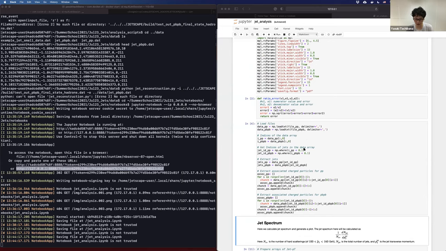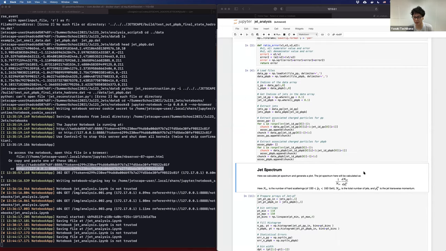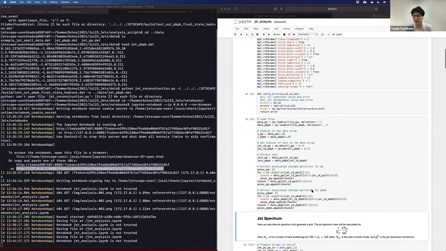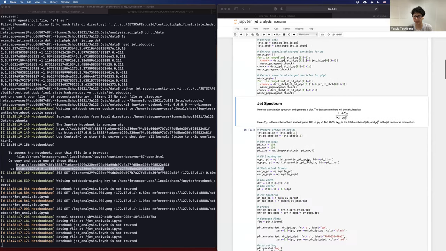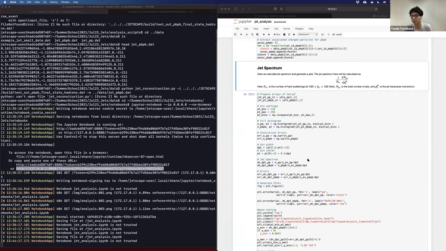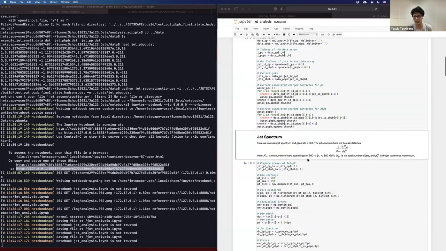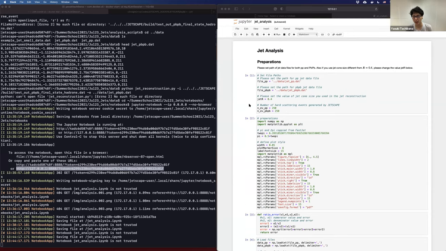Please hit Shift plus Enter, and then please come here. Let me know if you reach this point. I'd like to remind you that if you change the name of the output file from the jet reconstruction, you need to change it in the first box.